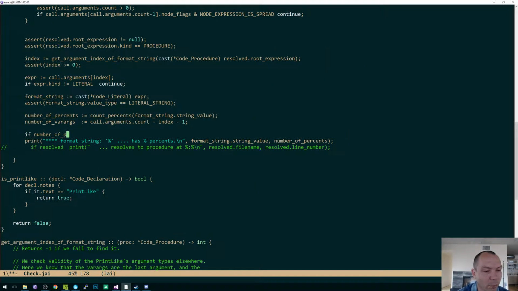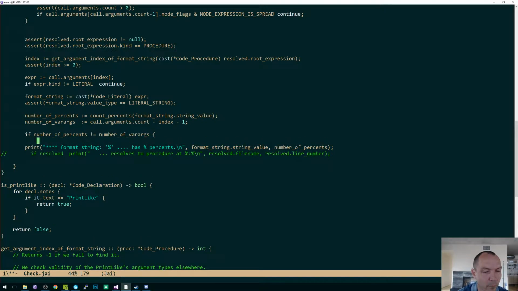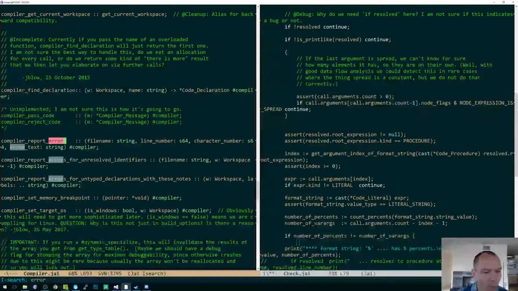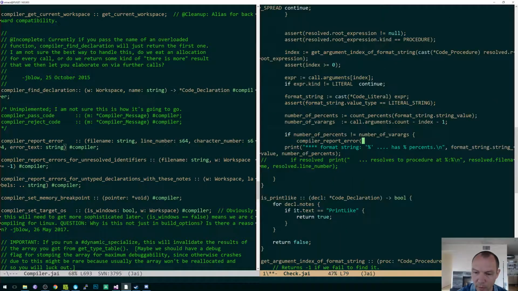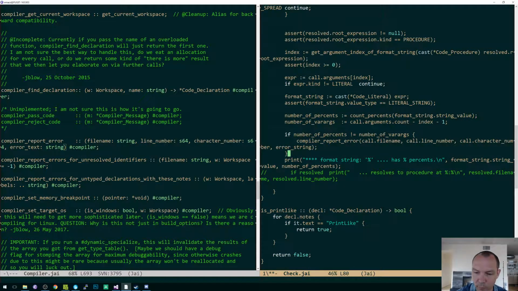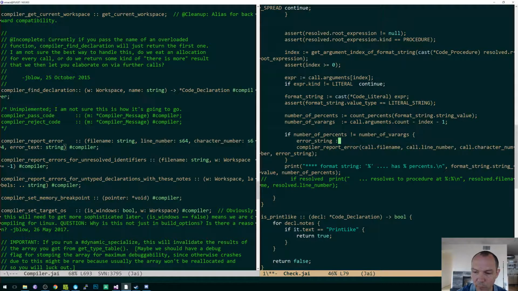If number of percents is not equal to number of varargs, I have an official way to, yeah, compiler report error. Compiler report error, call.filename, call.line number, call.character number, well, error string. All right. Error string.